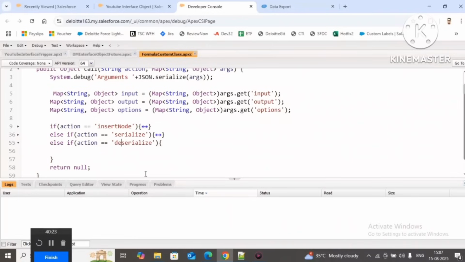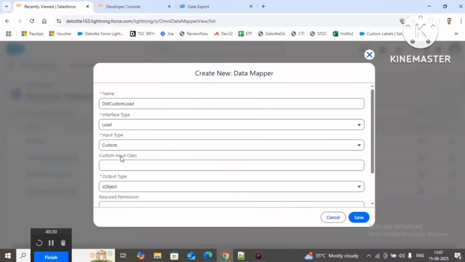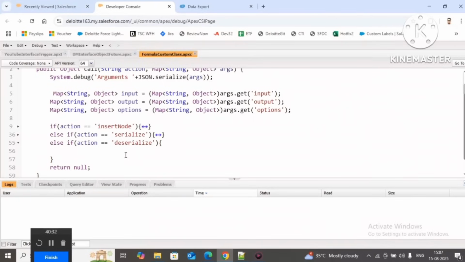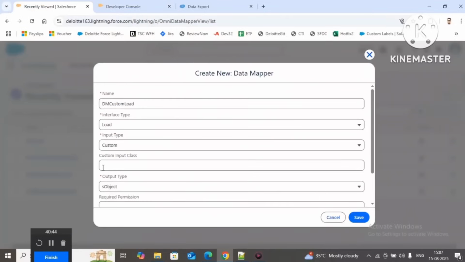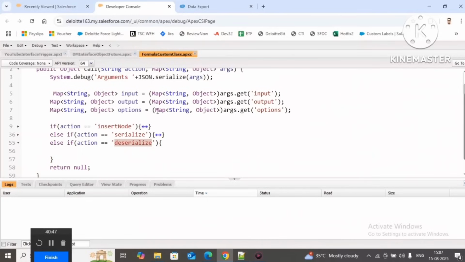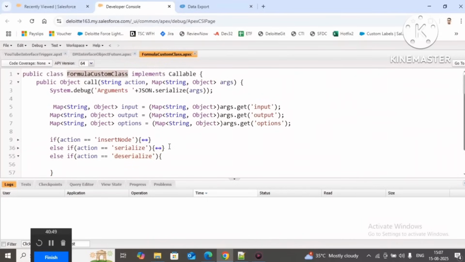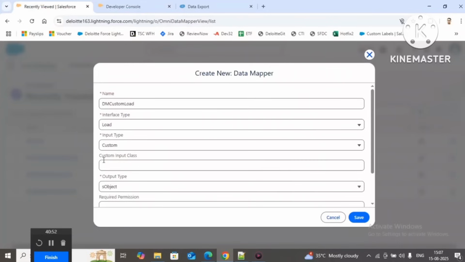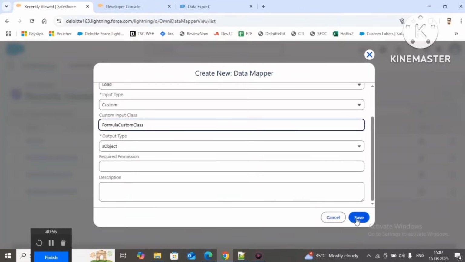So what exactly is happening? Whenever this class is used as a custom input type, Salesforce will send the action as deserialize. I will not pass deserialize from any place. It is passed automatically by Salesforce when I am using this class as a custom input type. So I am using this class as a custom input type. Click on save.